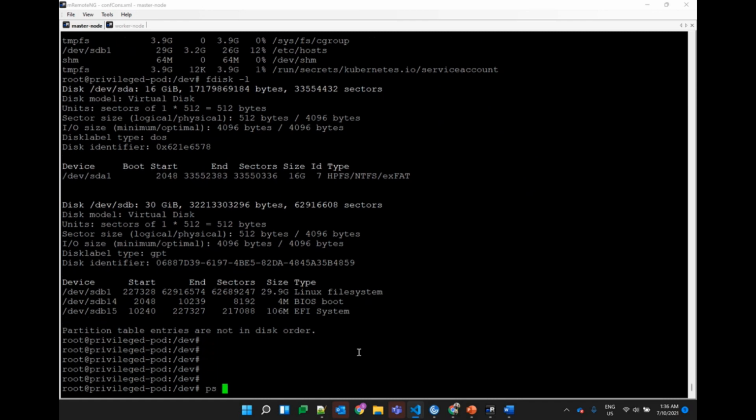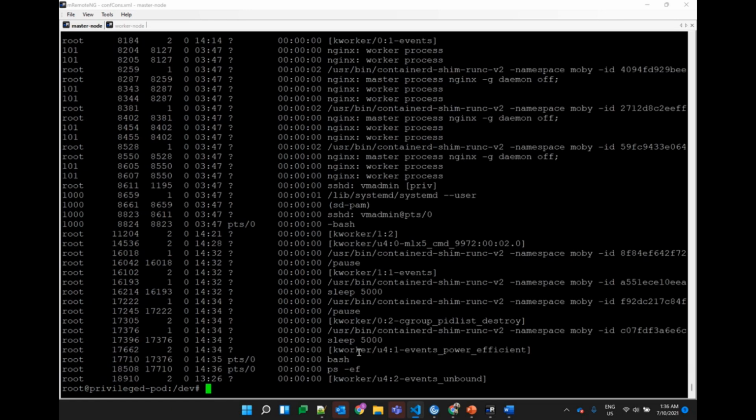Now let's check the different processes. Now you can see instead of just showing the processes for this pod, all these processes are of the other pods which are running as well as the worker node processes, which can be killed or used to get more information. So using pod security policies, we can prevent this from happening.